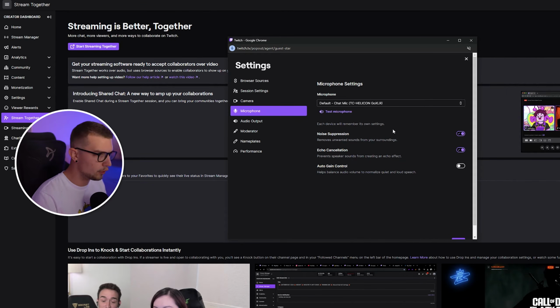You set up your microphone. You can even do noise suppression, echo cancellation, and automatic gain control. So it uses these filters. So like it removes the background noise and even gives you automatic gain control. That way you're not too quiet or too loud.